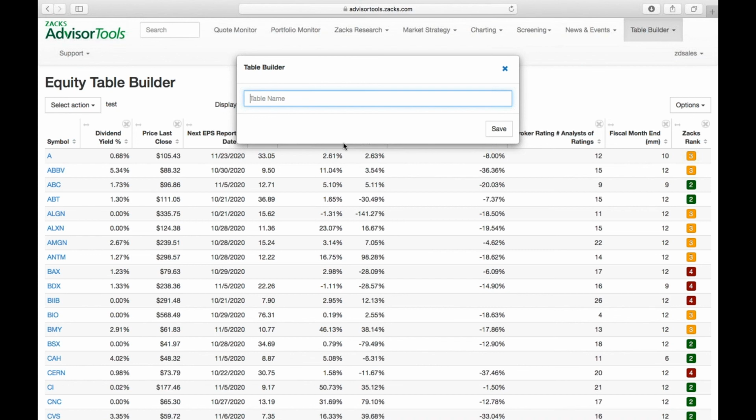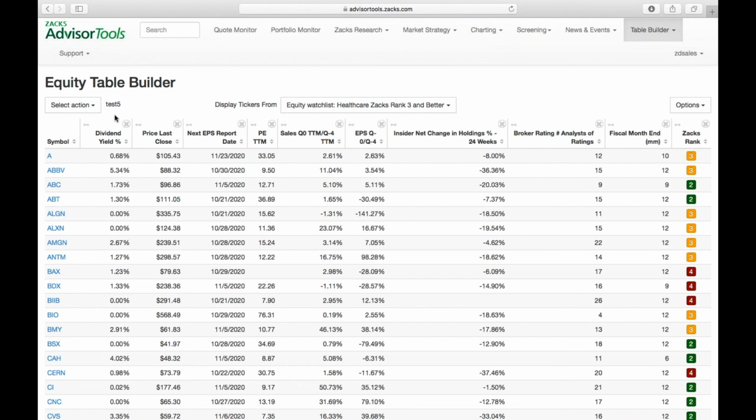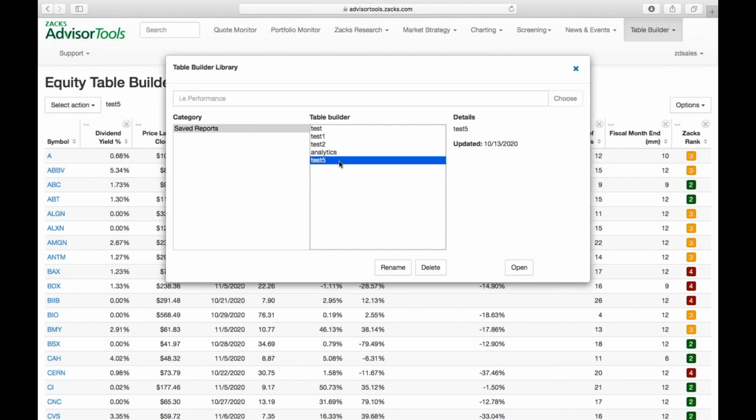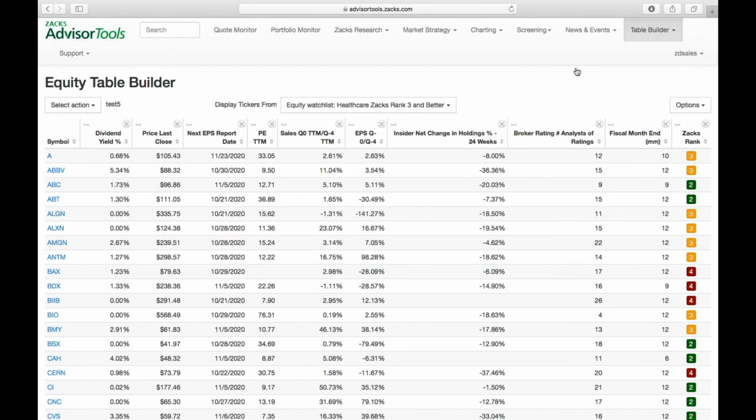Let's say, for instance, this is just a default table and I did some work to it and I want to rename it. So I would click Save As, and let's say I'll call it Test 5. Now I saved it. Now when I click Open Screen Library, my Test 5 table is over here. So let's exit out from here.